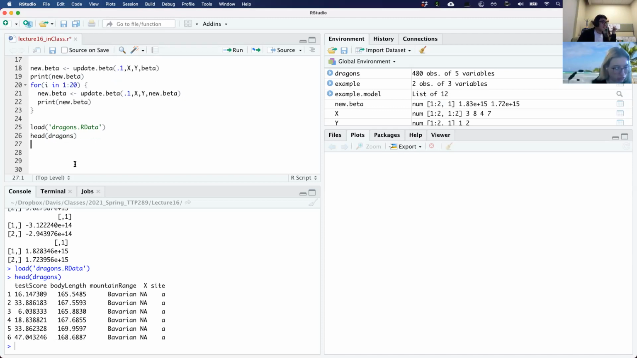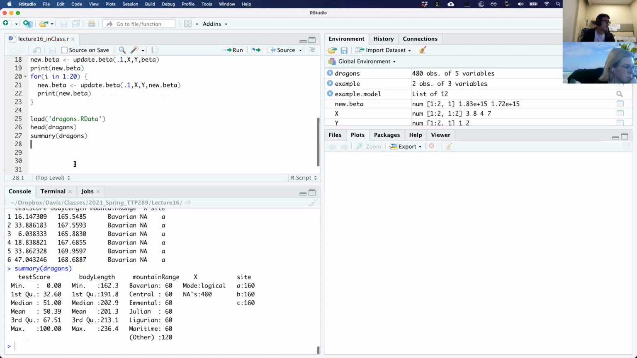You've got test scores. Apparently these dragons are taking tests of some kind, body length, and then a couple other variables, mountain range and site. I think the site describes where the dragons are being sampled, and the mountain range is like the origin of the dragons. But okay, we don't need to know too much about that. We can look at this distribution, so test scores, and I've checked, right? So this is normally distributed, so it's all right. We have body length, and then the dragons are sort of equally sampled, I guess, from these mountain ranges.